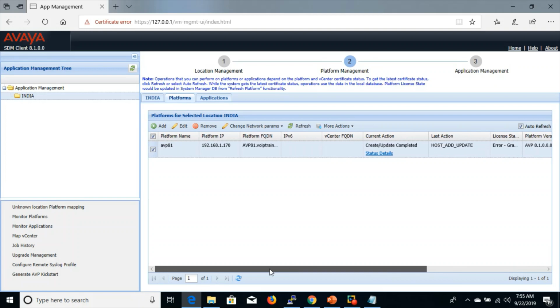Okay, so now you log into the AVP. The first initial step is you need to install, after AVP it is mandatory, you need to install the utility server. Okay, so let me start installing the utility server.